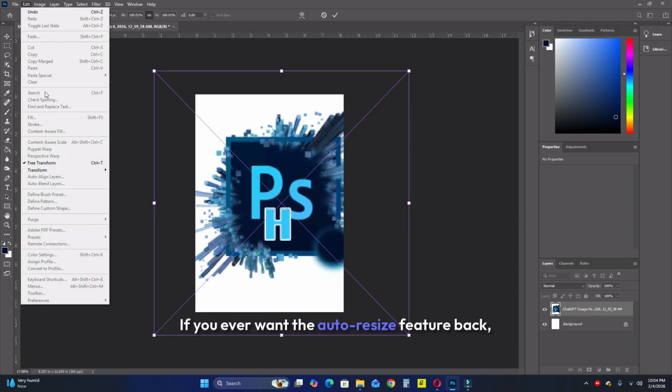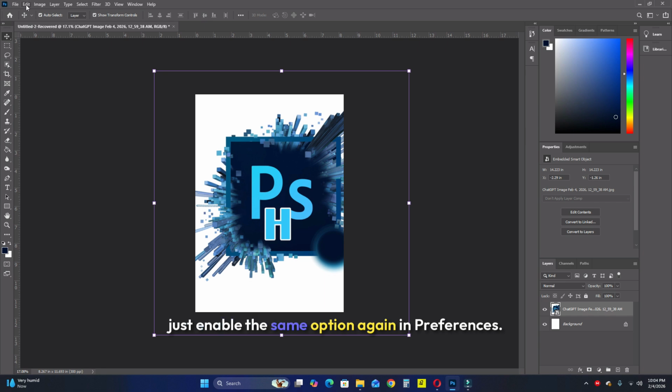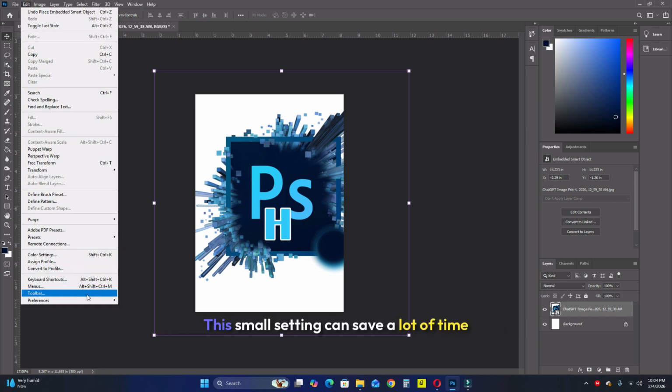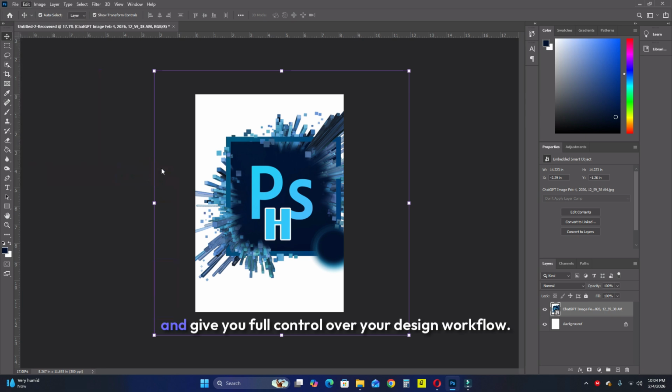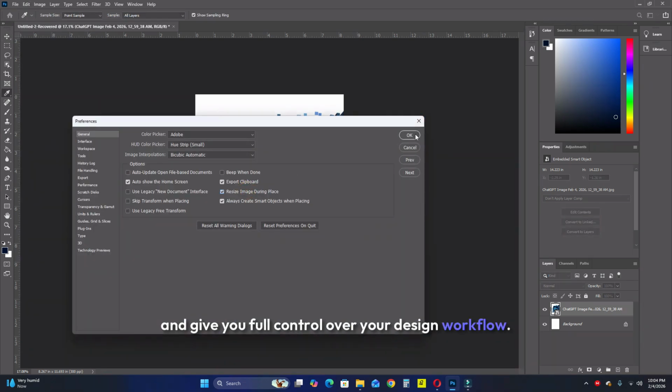If you ever want the auto resize feature back, just enable the same option again in Preferences. This small setting can save a lot of time and give you full control over your design workflow.